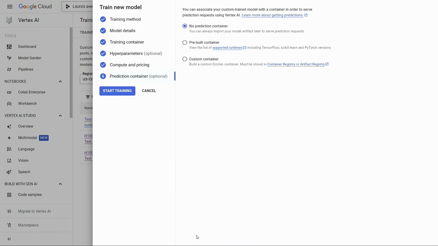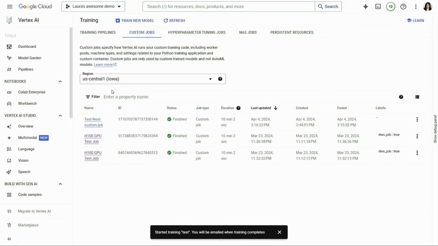OK, we continue. Vertex offers to create a prediction container for me today. I don't need it. And then I just start training. Where is DWS? It's hidden behind the scenes. We've done the integration for you. You don't have to worry. You don't have to look for it. Now it's hitting all the supply pools that we've been talking about earlier, and my obtainability has gone up tremendously.